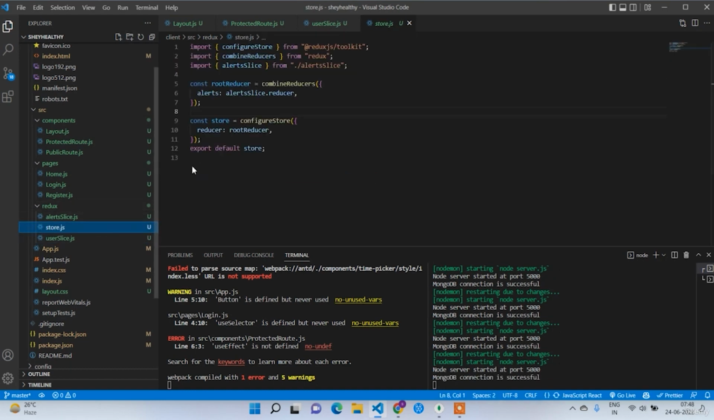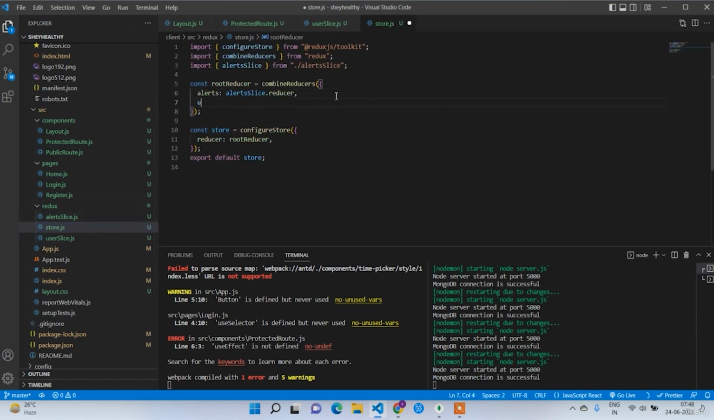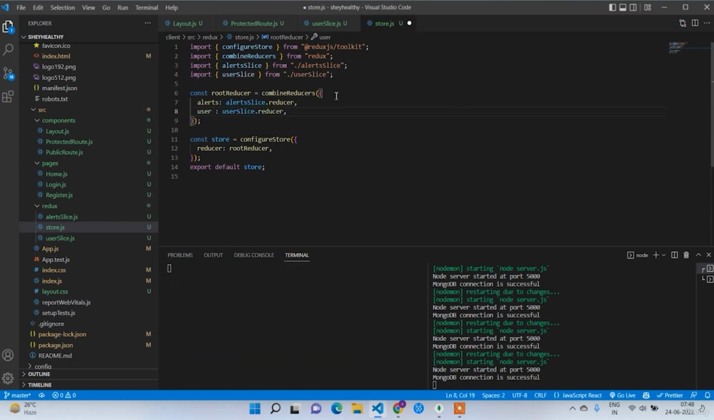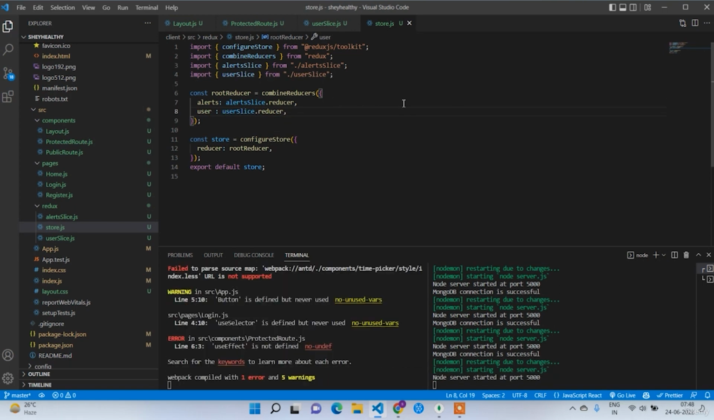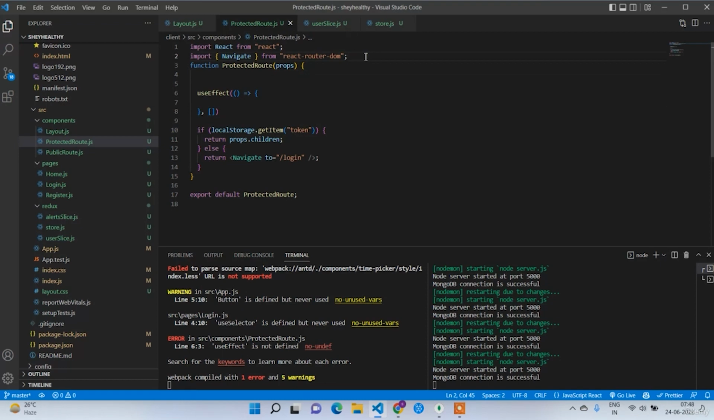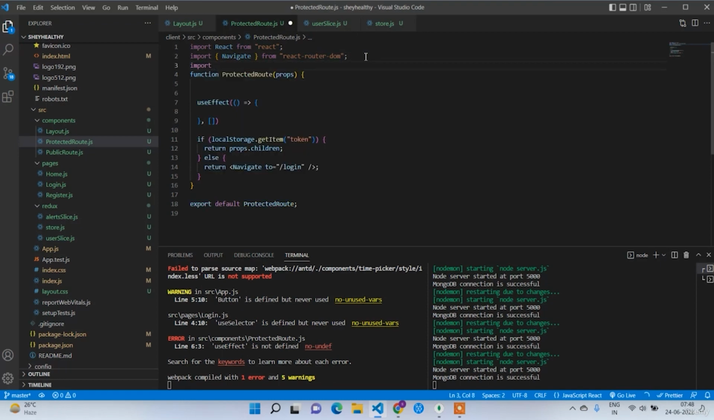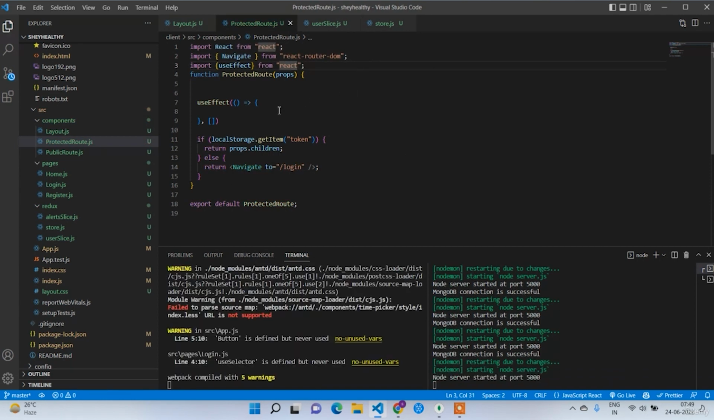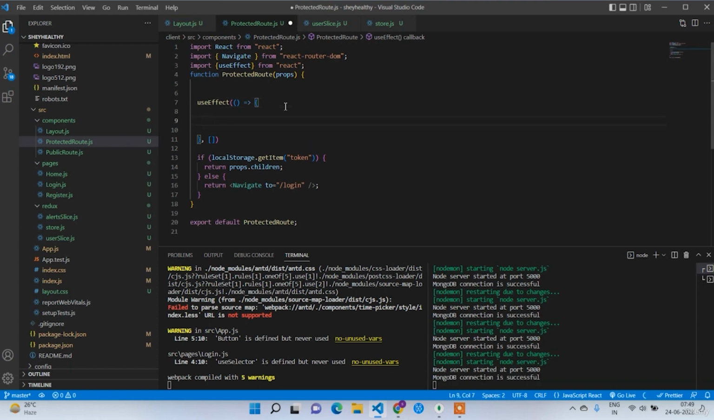Let's go and add it in the store. Here instead of alert, I'm going to add user. I'll just write user slice dot reducer. Let's import this. Yeah, we got the user slice. Use effect is not imported in the protected route. Let's import use effect from React. That's all.